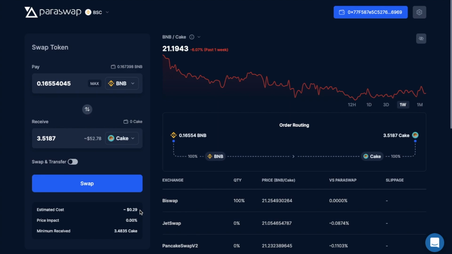And we can see the estimated costs now in terms of our fees, the price impact, and the minimum amount that we're going to receive. As I mentioned earlier, you can also set an alternative address just so that your Cake goes to another address. But I'm going to go ahead and keep that within my MetaMask wallet.